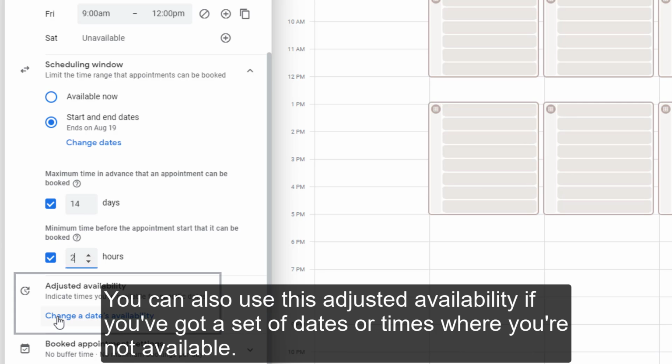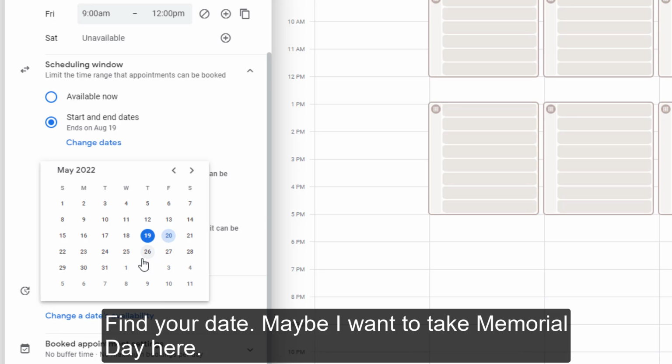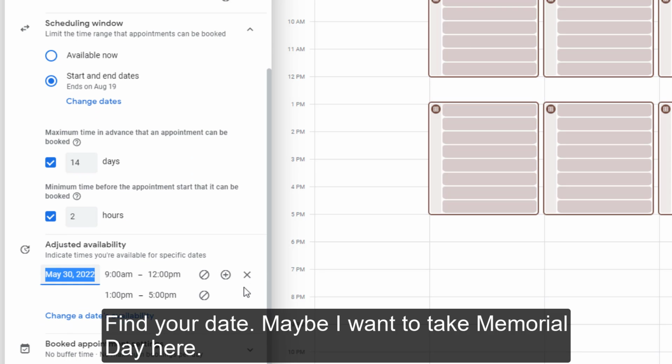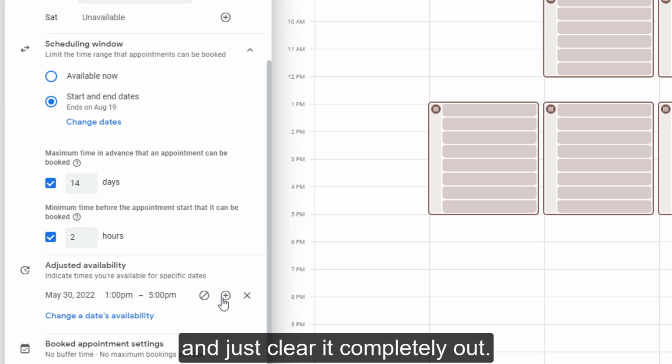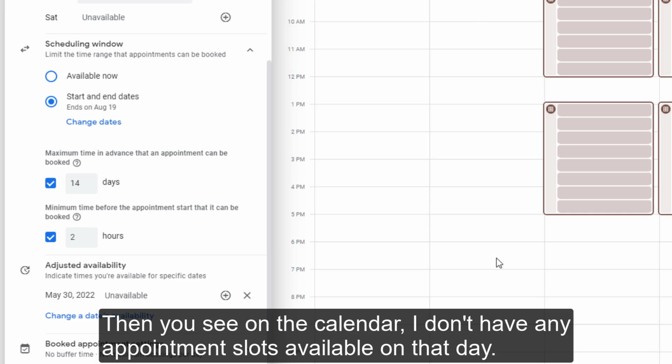You can also use this adjusted availability if you've got a set of dates or times where you're not available. Just click Change the date's availability and find your date. Maybe I want to take Memorial Day here and just clear it completely out. Then you see on the calendar I don't have any appointment slots available on that day.